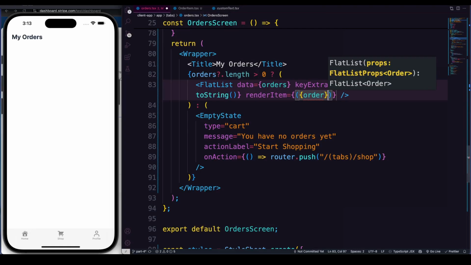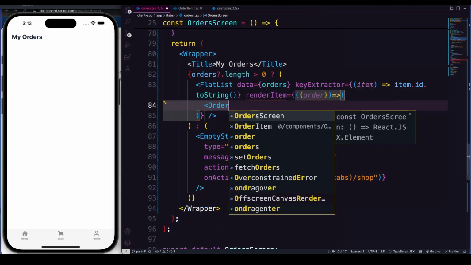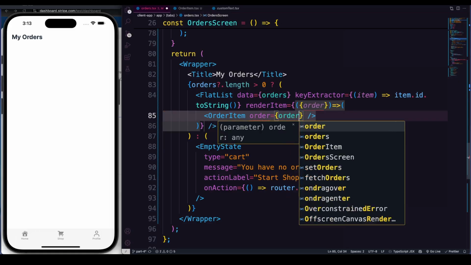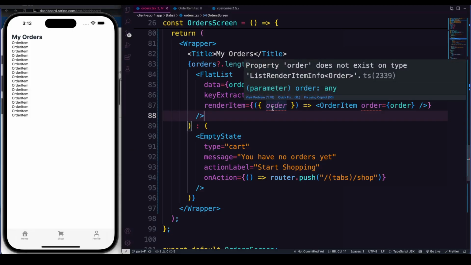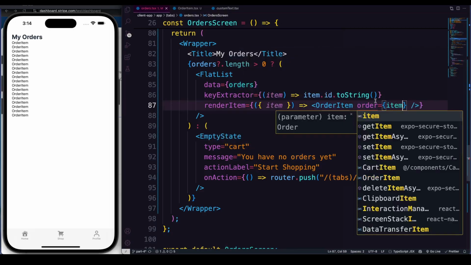And after that, as we happen to get the order, I will return our OrderItem, and to the OrderItem we're going to pass the order as order. Hit save. As you can see, right now we are having orders, right? So all the order items, however many orders you have, we can grab the order. Okay, what's that? Order does not exist on the list render type, so we can simply pass the item. I think that would be good. Okay, no error. Fine.